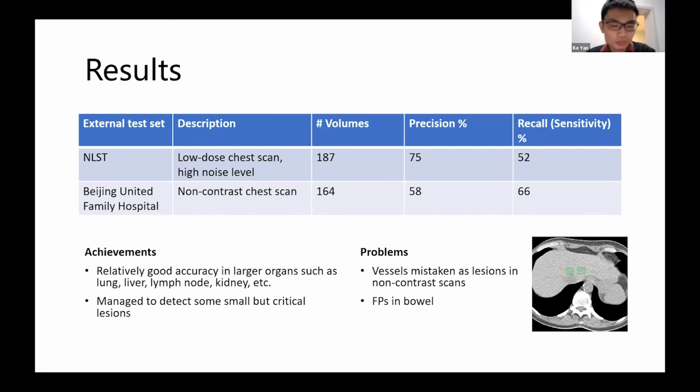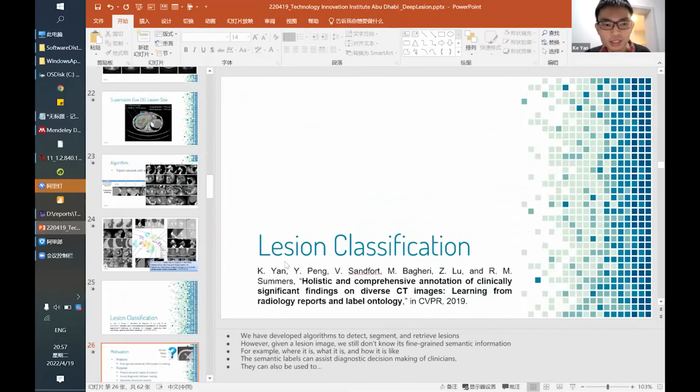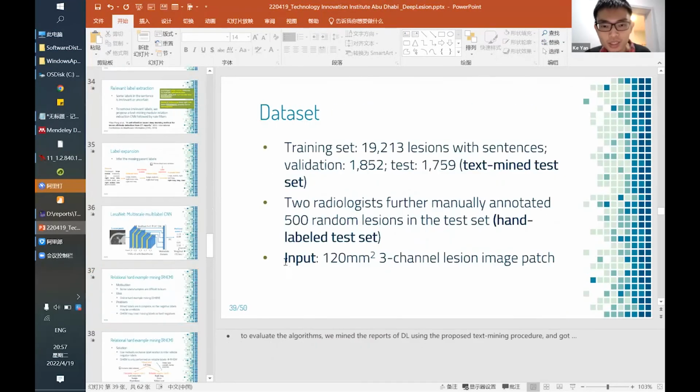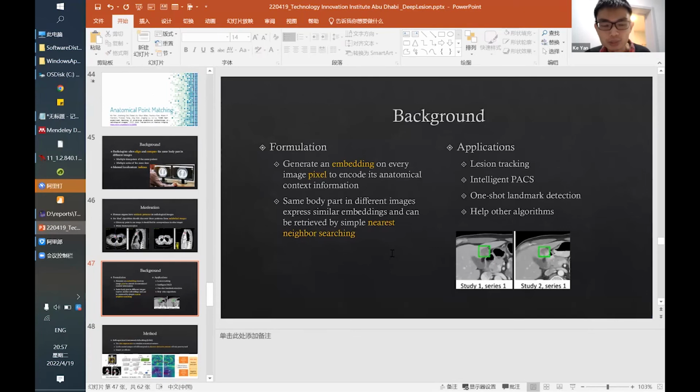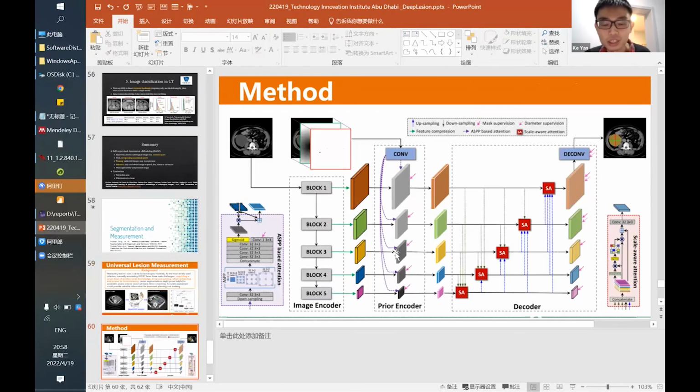This is because lesion detection, especially universal lesion detection, is very challenging. But we have some other algorithms which have been successful. For example, our lesion tracking algorithm, we have deployed it in another hospital in Shanghai, and the doctors are happy with it. And the lesion measurement algorithm is already very mature and accurate, so we also deployed it in a hospital in Shanghai.